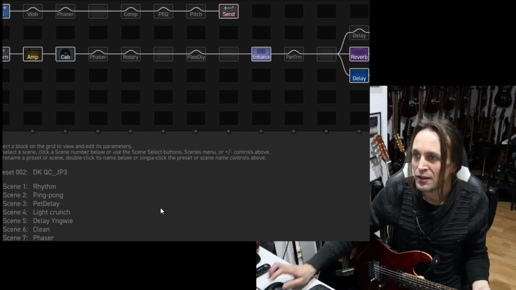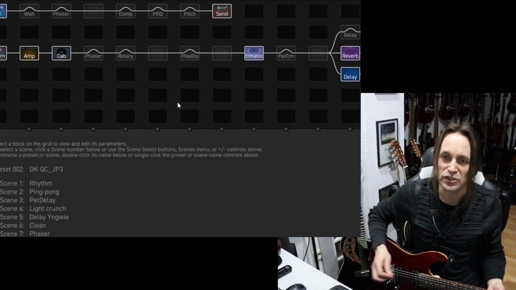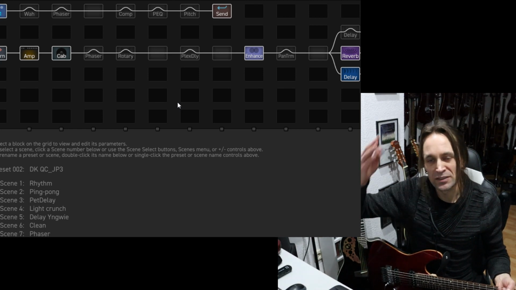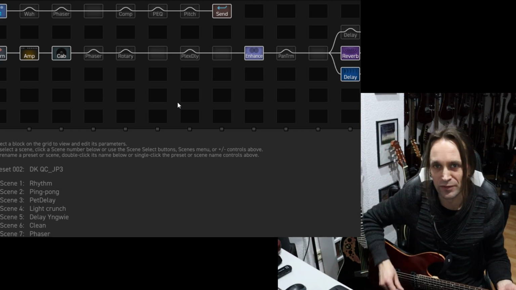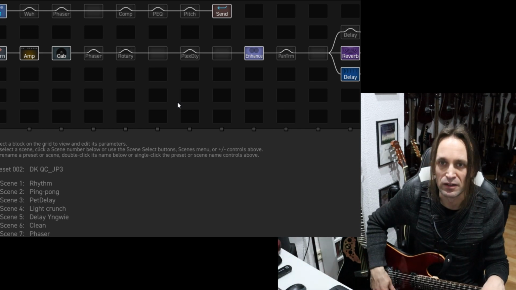I've opened the editor of my FM9 here. As you can see, this is my preset, which sounds kick-ass as always. It's from my upcoming preset pack for the FM9, also for the AxeFx III.